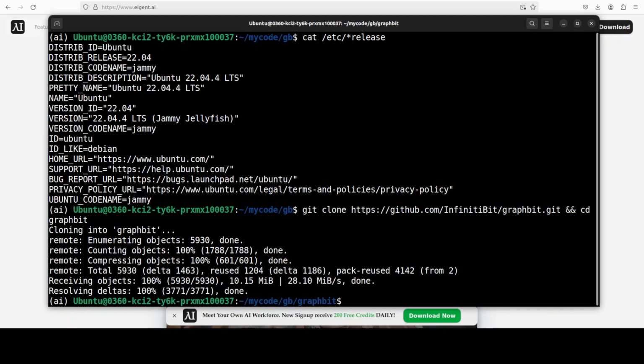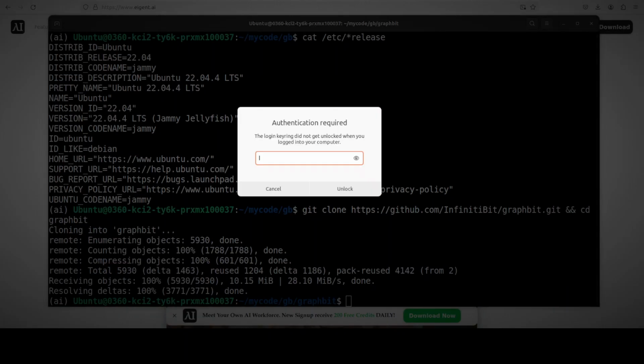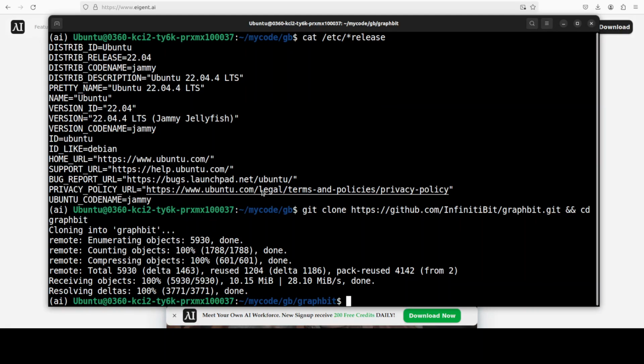So I'm cloning the GitHub repo and I will drop the link to it in the video's description. By the way, you can get it installed on Linux, Mac, and Windows. So I'm just going to go with my Ubuntu system here.